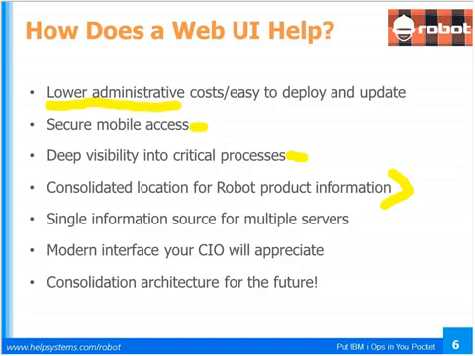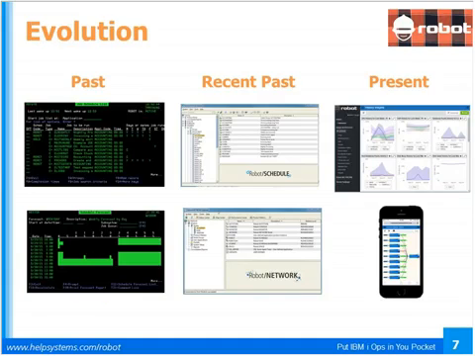So what we're going to be doing is consolidating all this information from multiple robot products as well as multiple partitions. It's a great place to consolidate information from multiple partitions. And this is a very good-looking interface, so your CIO, who might not be all that familiar with IBM, can fully appreciate how this looks. And at the end of the presentation, you're going to see how this is the architecture that we're going to take across our various product lines into the future.